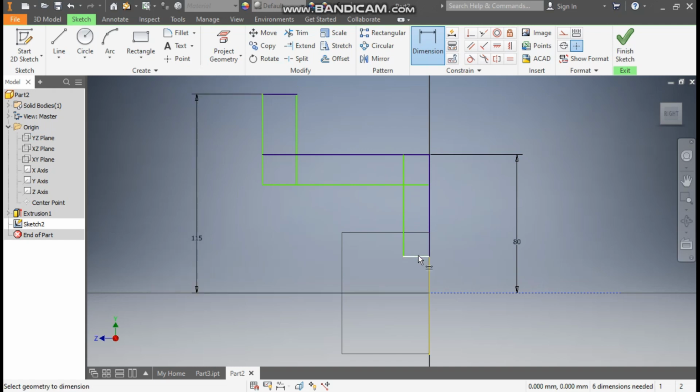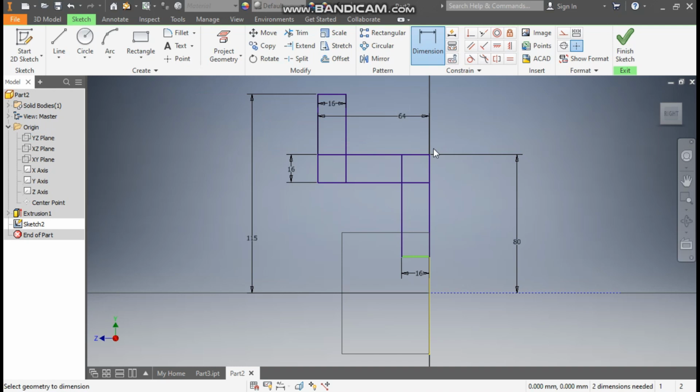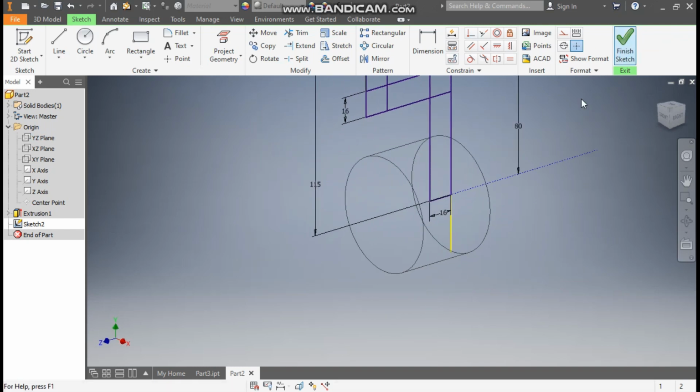Okay, now define this as 16 mm, define this as 16 and this also as 16 mm. Okay, now define this from here at 64 mm. Okay, now escape. Now we are only left with this profile, so go to coincident, select this point and select this line. Now escape. Okay, now finish sketch.